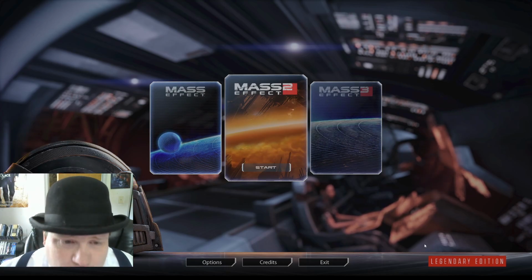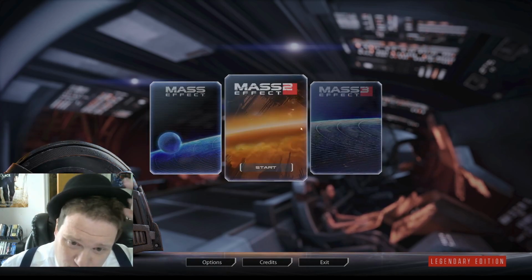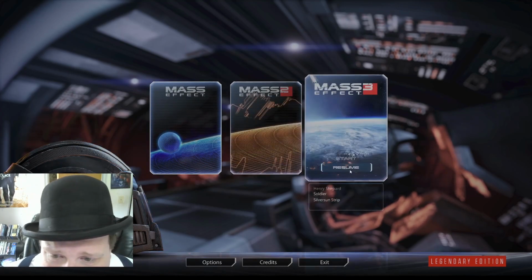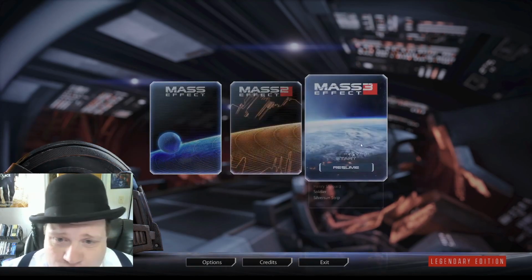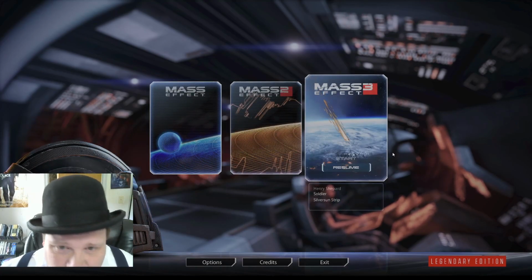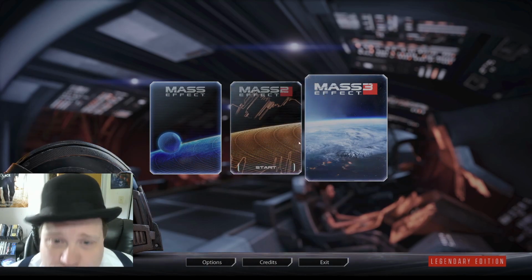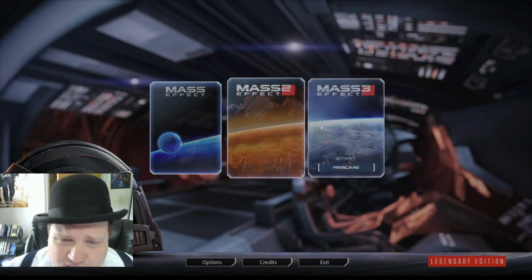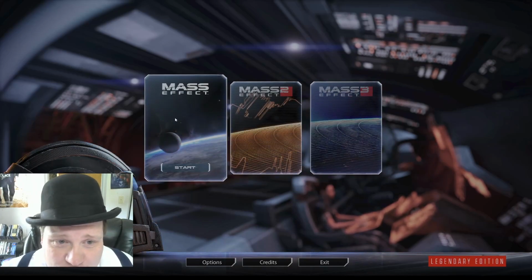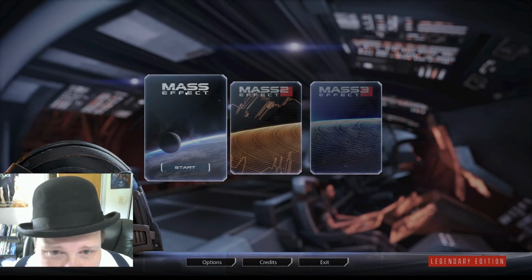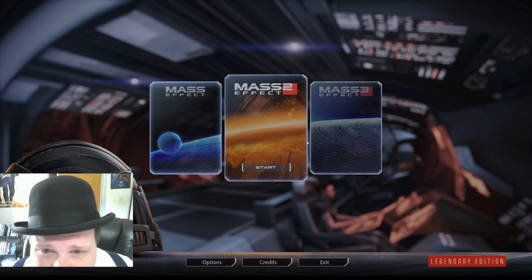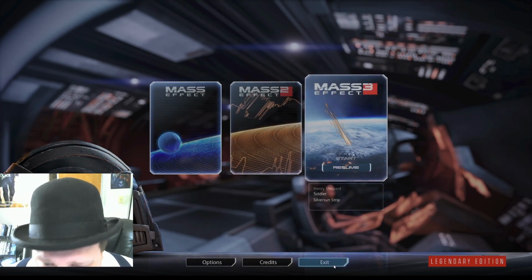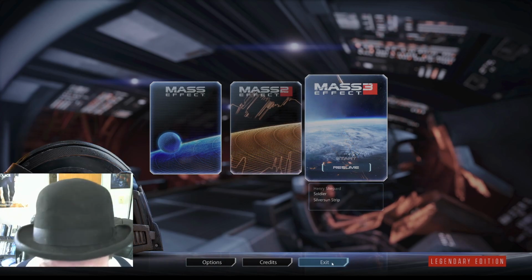But the first thing you want to do, when you do a fresh install of Mass Effect Legendary Edition, is make sure that all three games are installed. I think they patched this and they all install at once now, but for the first two years that this was out, only the first game installed when you installed Mass Effect Legendary Edition. You had to install the other two games, and they seem to have been installed here. So let's get out of here.